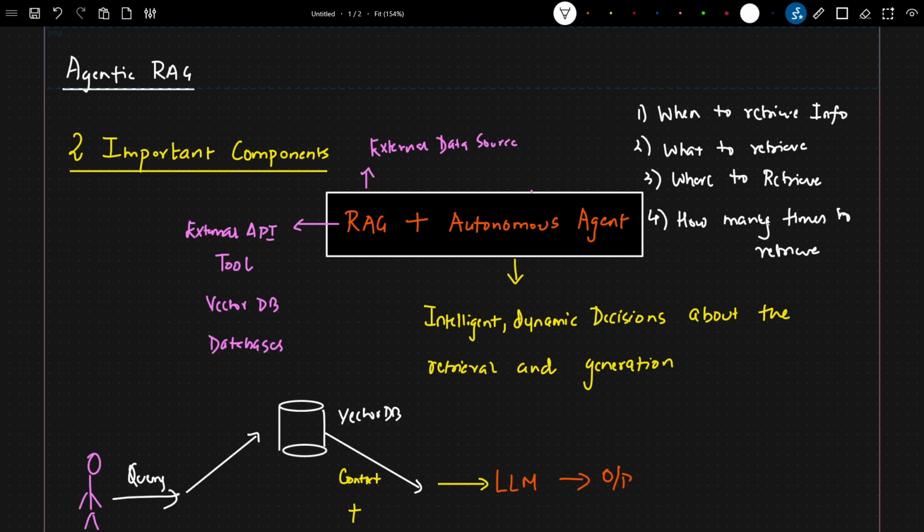And all these decisions are basically taken by what? Autonomous agents, right? So that is why we say that agentic RAG is very important. And the future right now is all about developing this kind of autonomous agents for different purposes. So these are the main 2 important things. Now, I hope you got an idea about agentic RAG and how it is different from a traditional RAG.